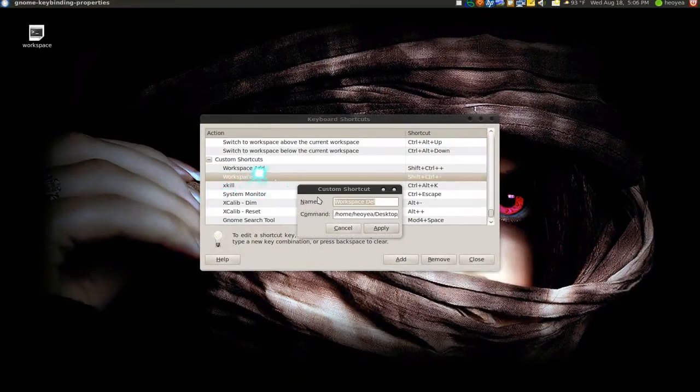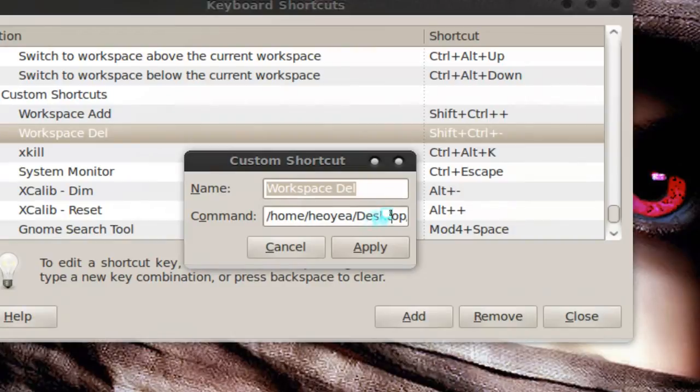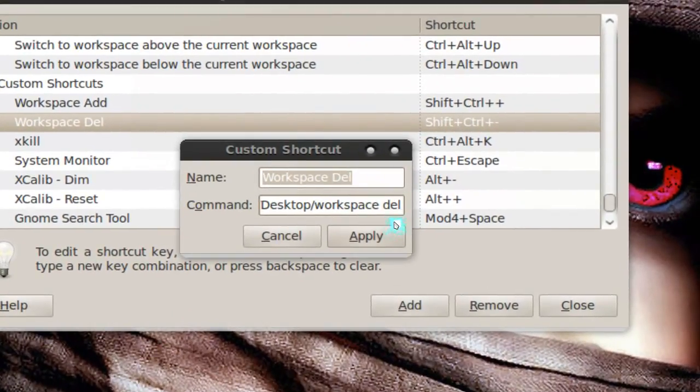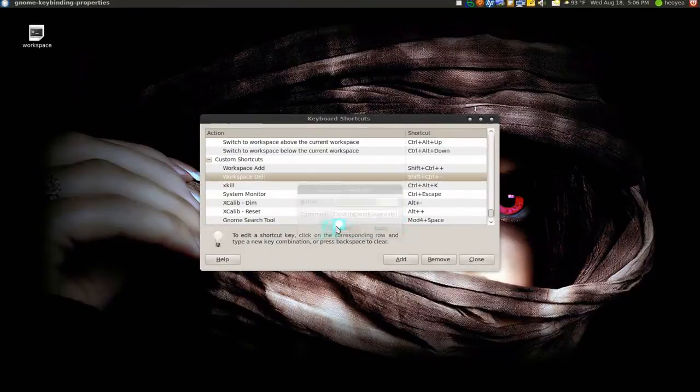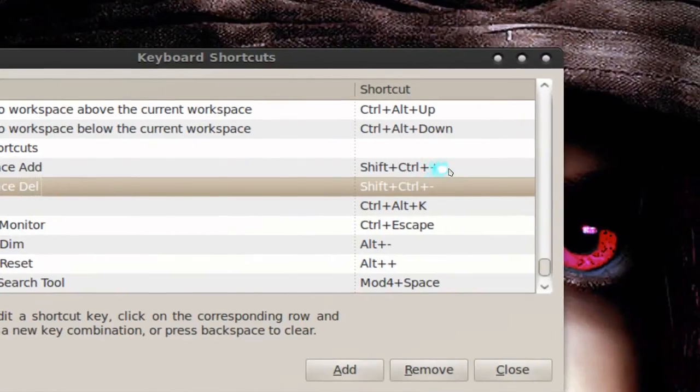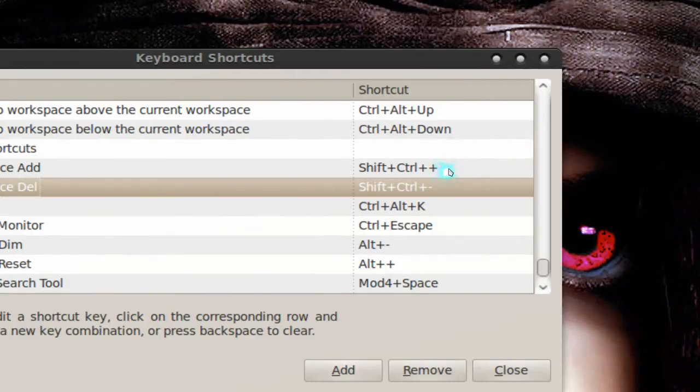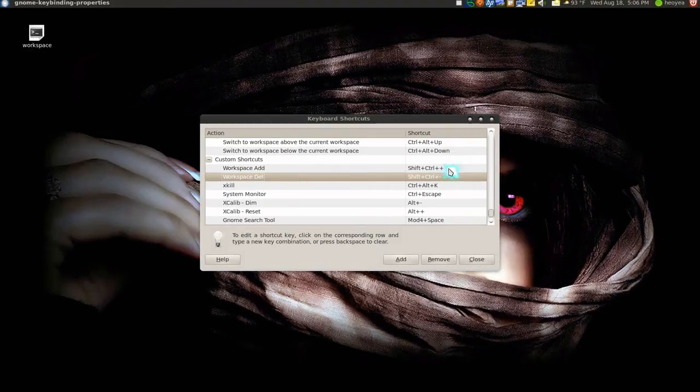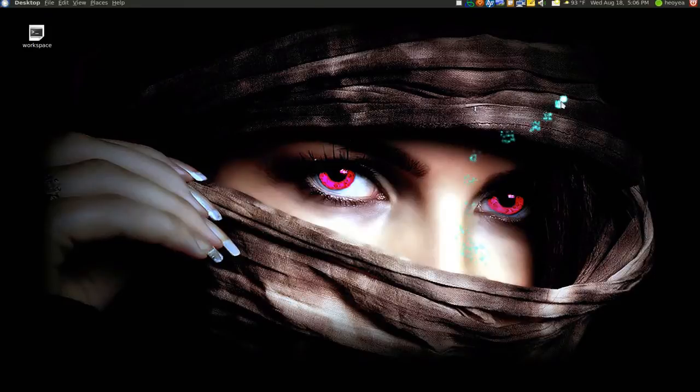And the other one is the same thing, it's just that at the end of this, you type in DEL for delete, okay? That's pretty much it for that. And now what you're gonna do is assign your hotkey. So I put Shift Control plus and minus for adding and deleting. So that's it. Whenever you need it now, add like 3 or 4 or 5, whatever. Now you can add like that.